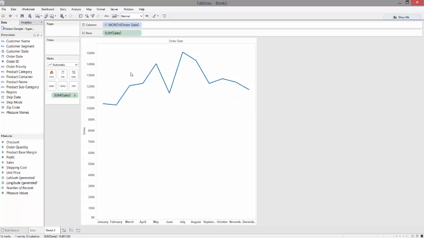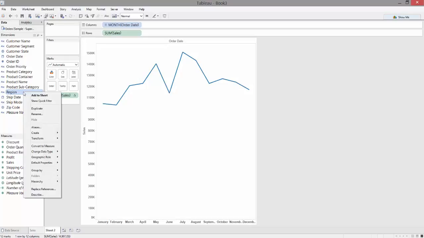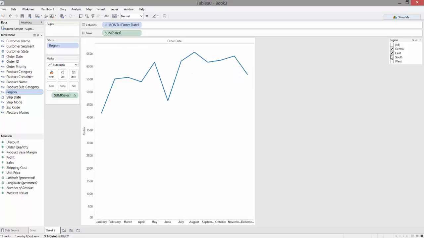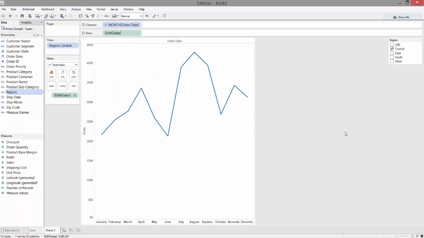Let's say I want to filter this data based on the region. So I can right click on the region and say show quick filter. And if you see on the far right end, I can see the central, east, west, south regions, and I can uncheck one of them and filter out my data. And then let's name it as growth. I can name it anything. So this is how I can create multiple sheets.